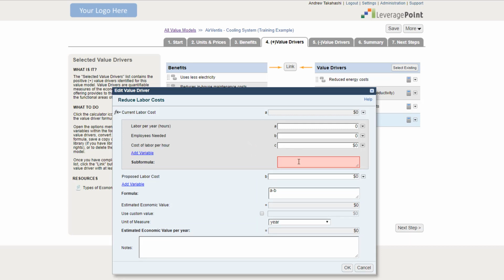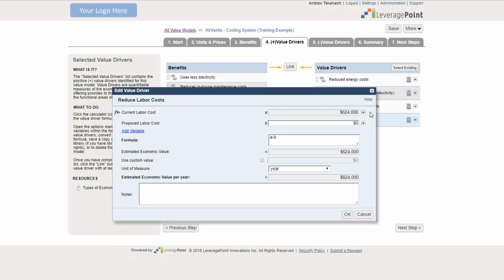Then define formula logic. Lastly, I can put some estimated numbers in the boxes. Now I have the total for this variable, $624,000. And I'll click the gray variable box to close this subformula.